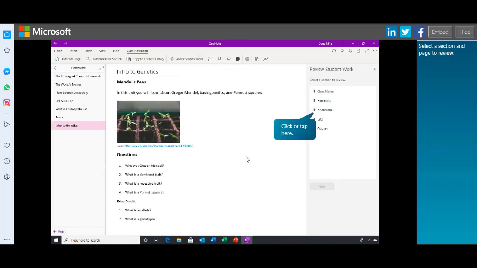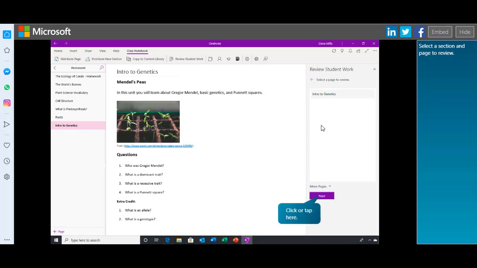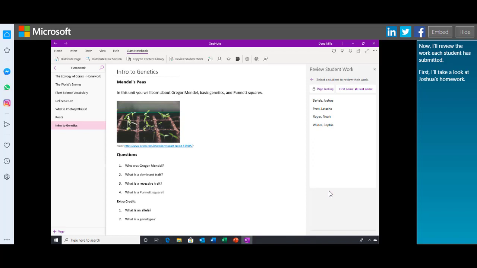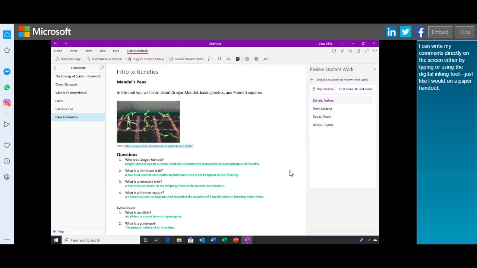Select a section and page to review. Now I'll review the work each student has submitted. First, I'll take a look at Joshua's homework. I can write my comments directly on the screen, either by typing or using the digital inking tool, just like I would on a paper handout. Now I can move to the next student's homework without leaving the page.